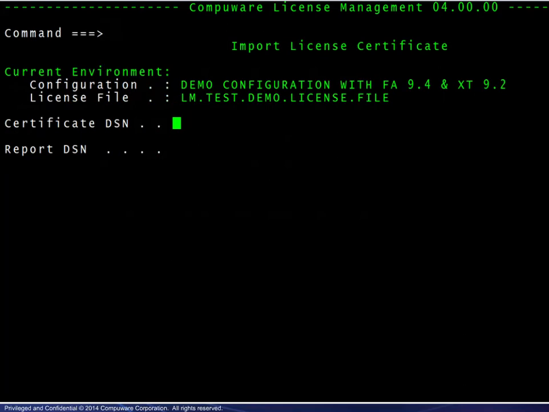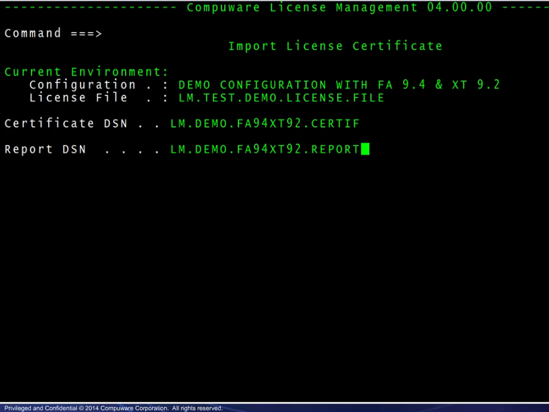To import a license certificate, we follow these steps. First, the certificate fully qualified dataset name, without quotes, is entered. This is the file containing a license certificate.